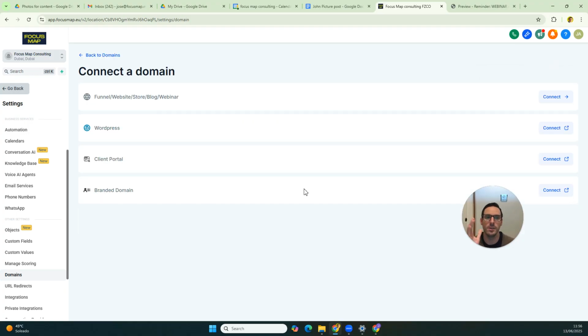So here in the Focus Map CRM, we have domains for funnels, websites, store, blog, and webinars. We also have your main domain or your root domain for your website, which is not what we're talking about. And also what we call a branded domain, which is the domain that we will use for calendars and forms. Right now, we're talking about the subdomain.